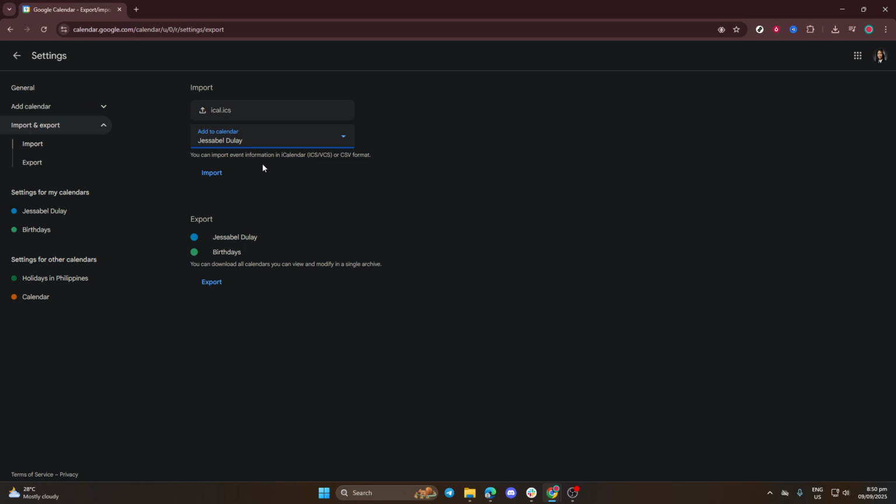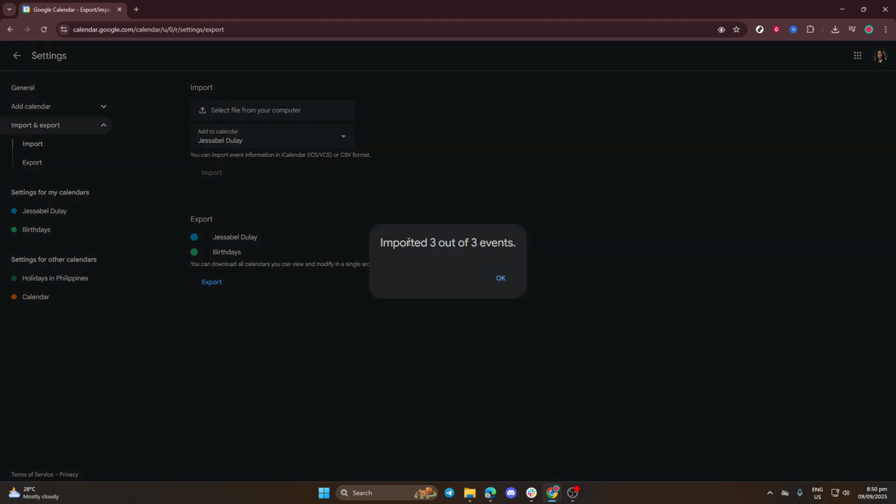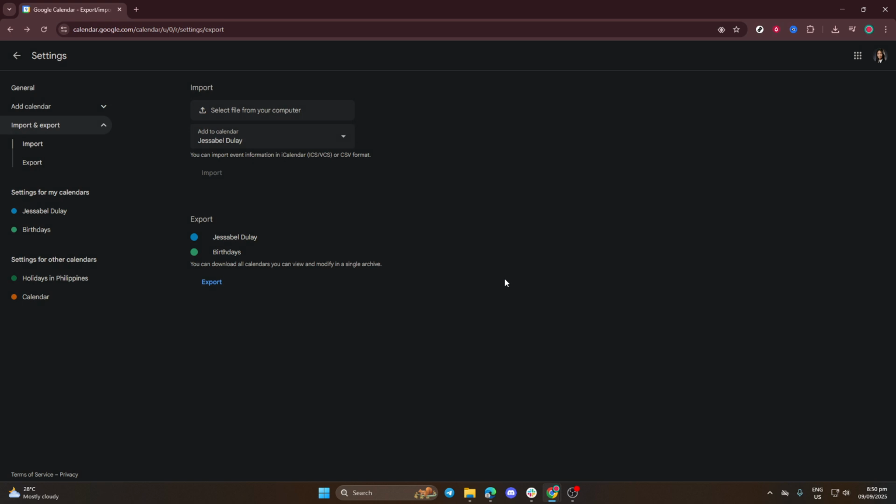Finally, to wrap up the process, look for the Import button at the bottom of the page. Once you've verified everything looks correct, you've selected the right file and the right calendar, go ahead and click Import. Congratulations! You've successfully added a new set of events to your Google Calendar.